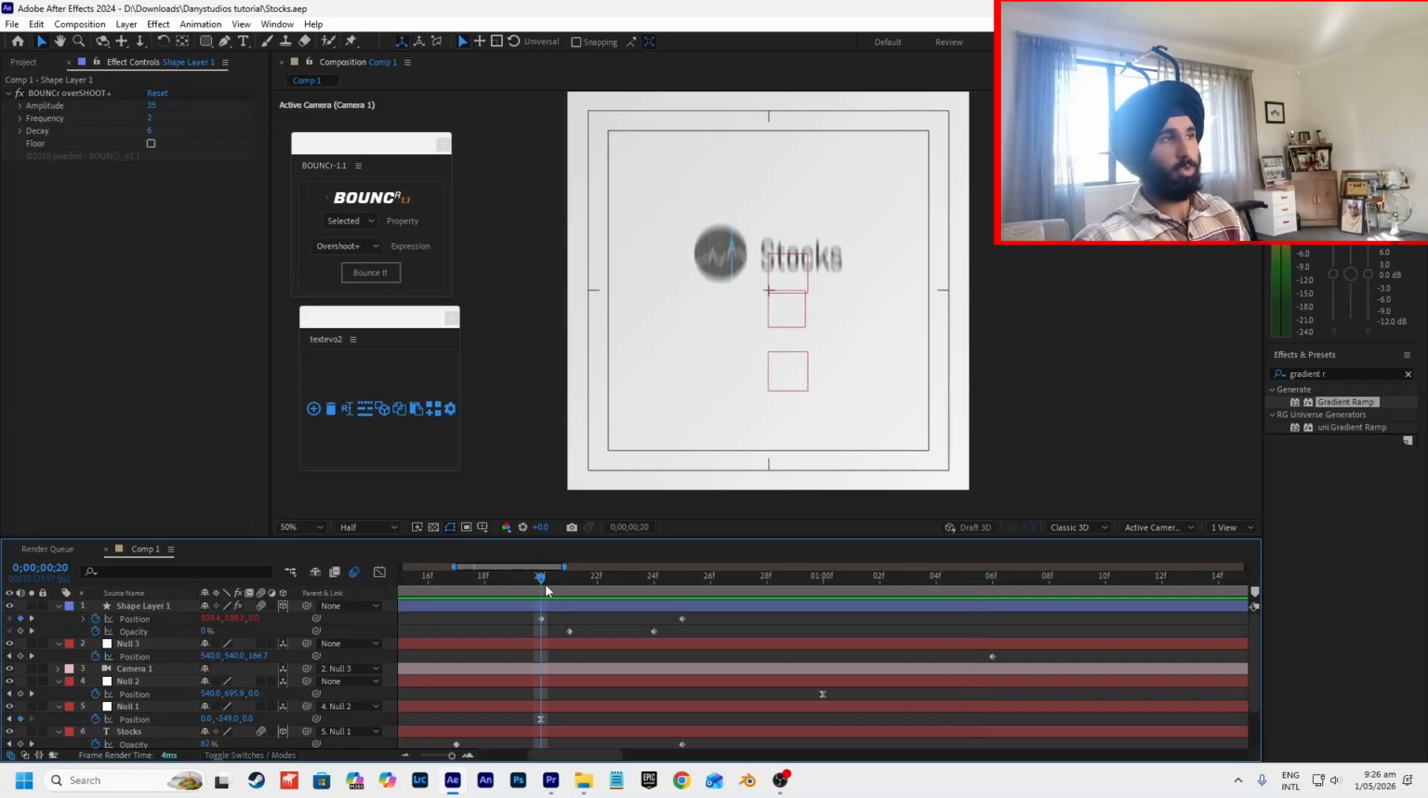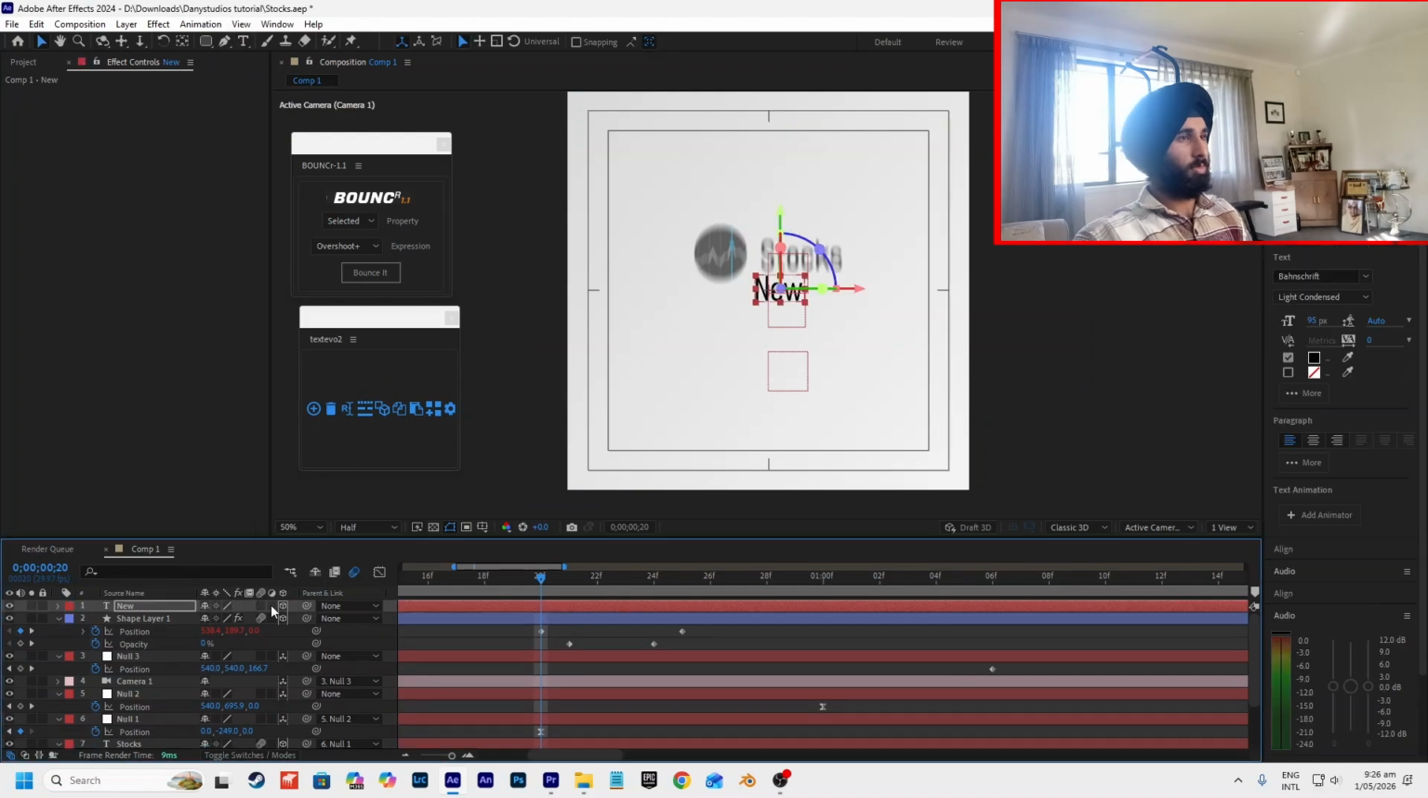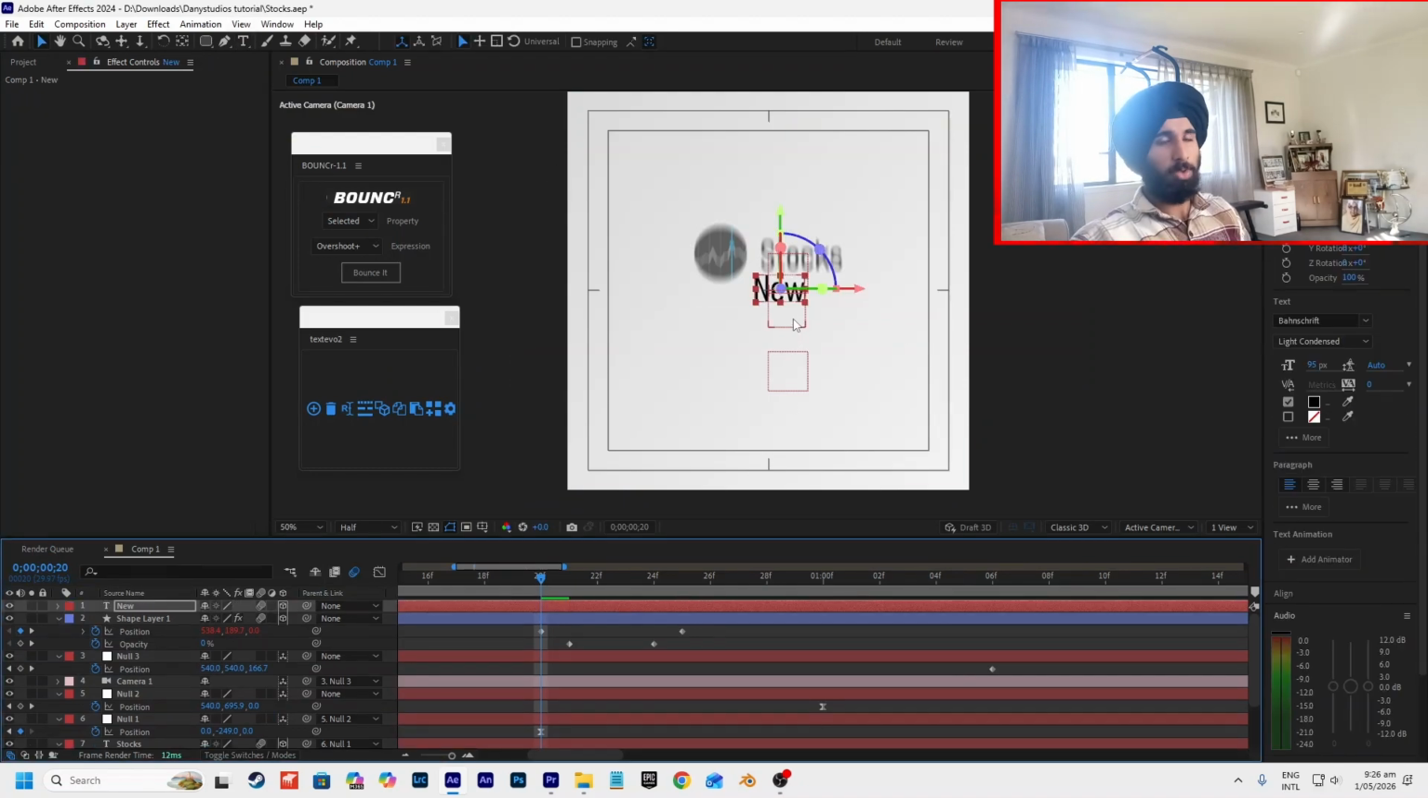Now for the text, we're just going to write new, make it 3D, and essentially repeat the process, but this time we're just going to link it to the shape layer.